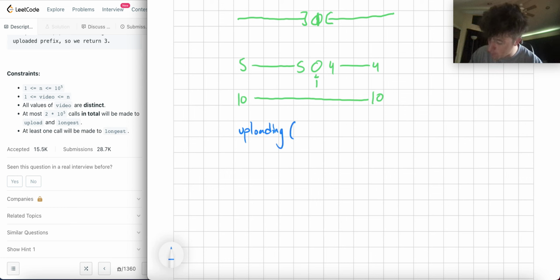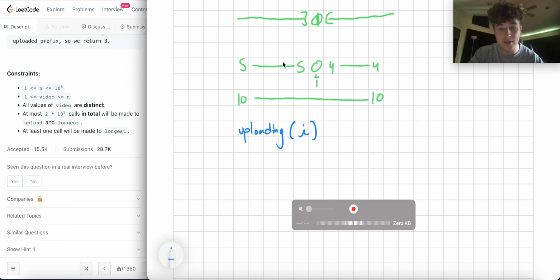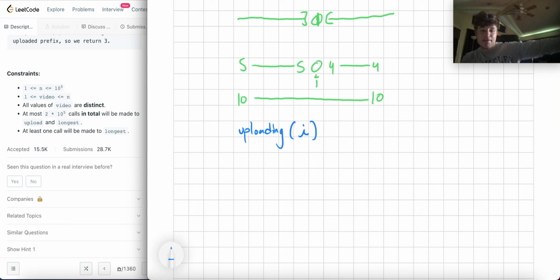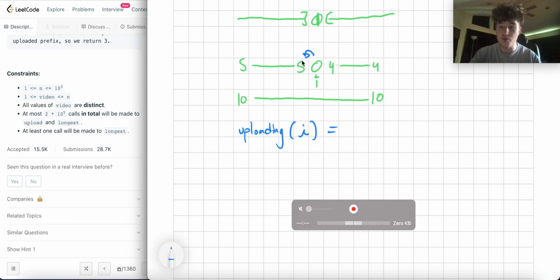If I'm uploading movie I, okay, so we're saying I'm uploading movie I, so let's call this I. Well, I'm combining everything to the left and everything to the right, okay? So basically what I'm doing is I'm saying, well, my neighbor to the left, its length is the value at that thing. So I'll call that movie at I.